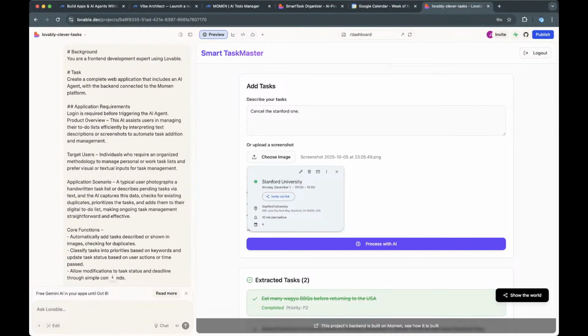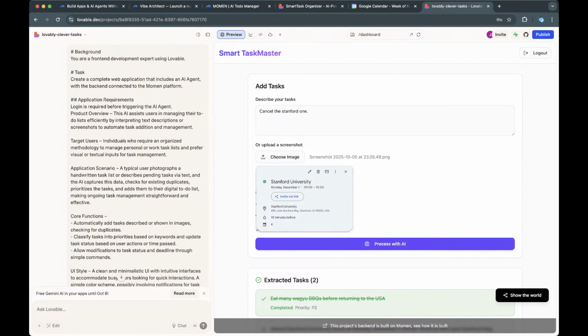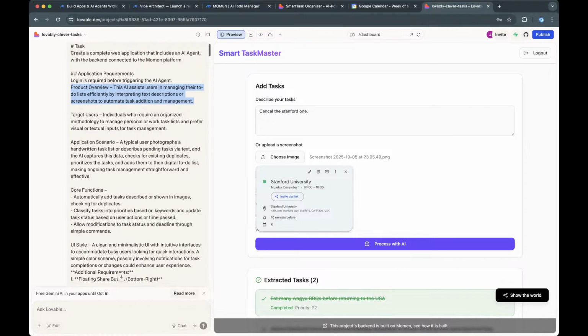So let's take a look at what's inside this prompt thing. You got a background, a task, and then you have the requirement of that particular application. So it's an AI assistant. This AI assists the user in managing their to-do list efficiently by interpreting text descriptions. Why is it called text input should be good. Anyways, that's probably because of the name inside the prompt, to automate the task addition and management.